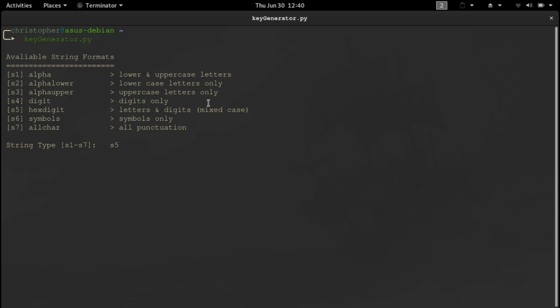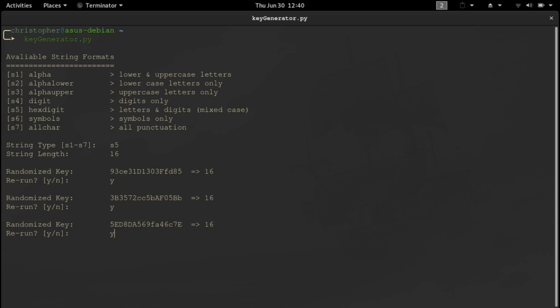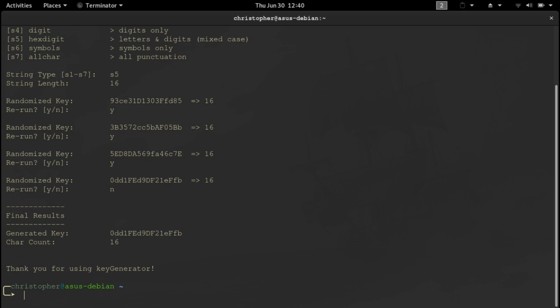So once I have it in there, I'll just hit enter, and then it asks me how long I want the string. So I'll just use 16 for this example, and that generates a string. And say I don't like that one and I just want to rerun it, I can just use the Y option, hit enter, and that generates a new key. And say that's the one I want right there, I'll just use the N option for no, and that'll dump us out and give us the final value right there, along with how many characters long the string is. Yeah, and that's about it.